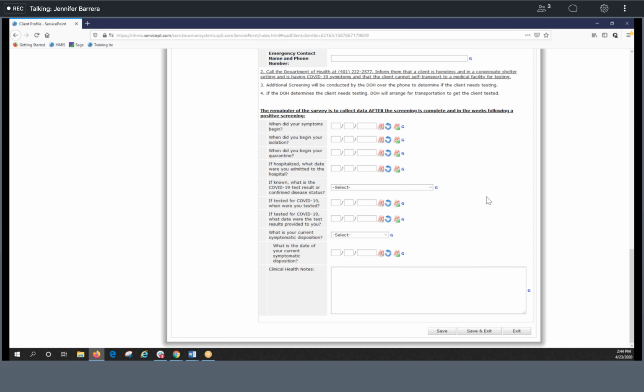All of these questions at the bottom of the survey are important because as we're learning, folks that have had COVID-19 and have recovered are less likely to become symptomatic again. So it is important as we continue to assess the COVID-19 response for our homeless constituents to know who has recovered from COVID-19 or who is still at risk of contracting COVID-19.